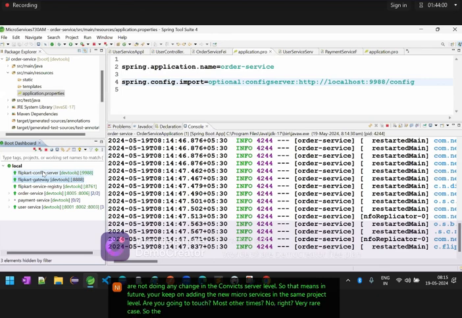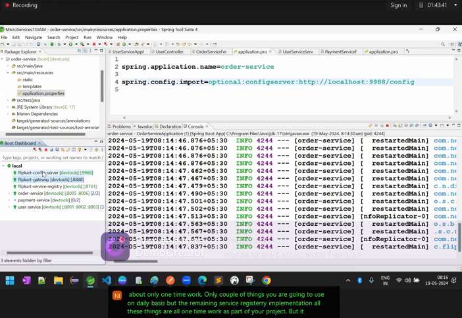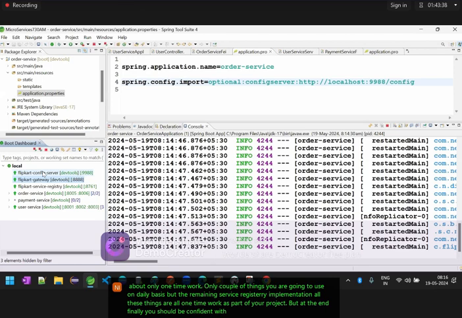So that is what I'm trying to say: from day one, microservices is all about architecture. The components we are learning are all one-time work. Only a couple of things you will use on a daily basis, but the remaining ones, like the service registry implementation, are all one-time work as part of your project. But at the end, you should be confident with the regular core logic: how to write Spring Boot, core Java knowledge, as well as service communication, REST services creation, and REST services consumption. In such areas, you have to be very strong.